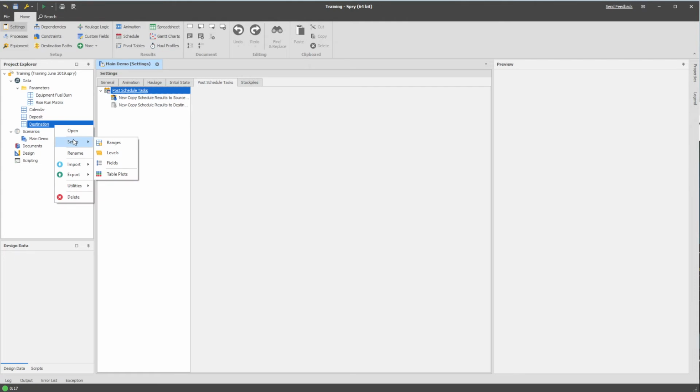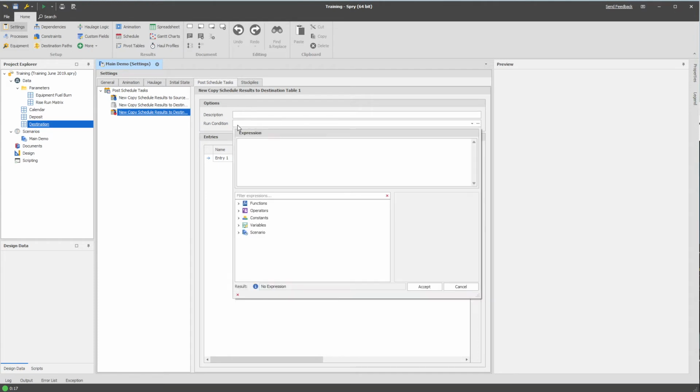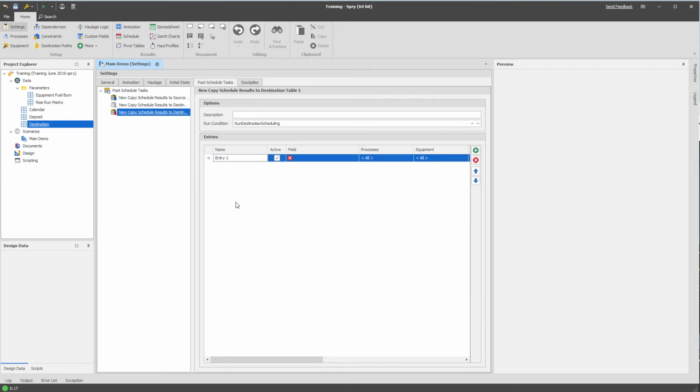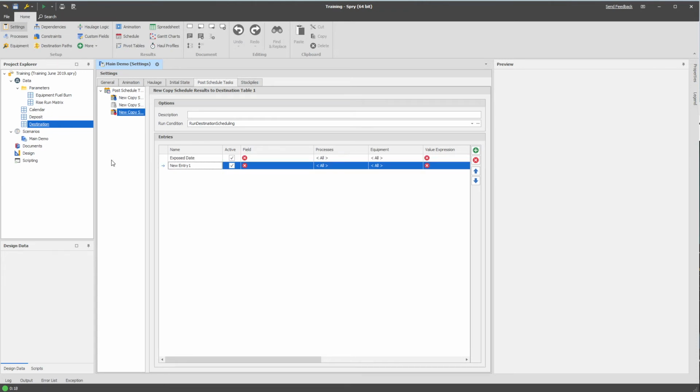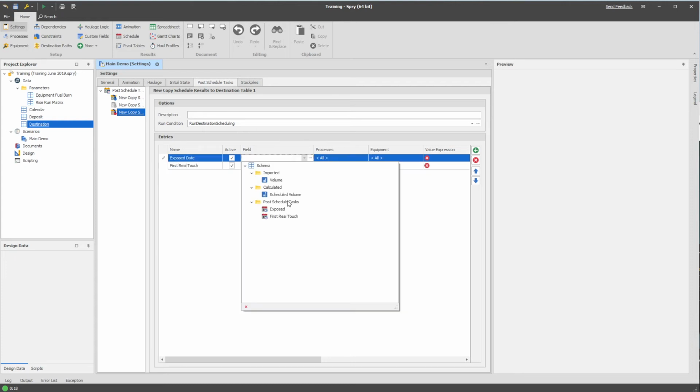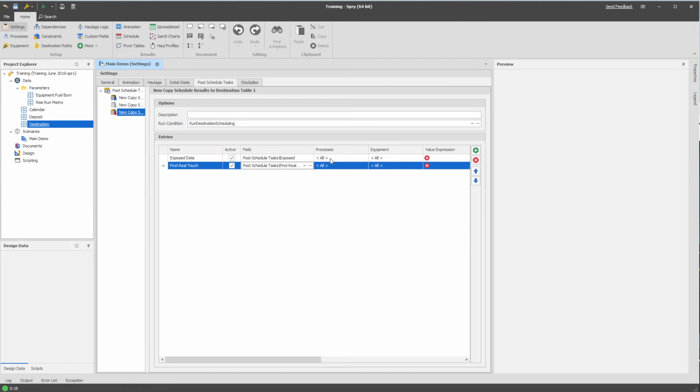So what we're going to do now is create the post schedule task. I'll create a new one. Look, the run condition: there's only a point in doing this if you're running destination scheduling, so you can treat that separately. And we're going to have two entries here. The first one is going to be exposed date, and the second one is going to be first real touch. The field that we're writing to should be pretty clear. Processes, don't care. Equipment, don't care, because it's a dump table. Whatever dumps in there is going to be okay.